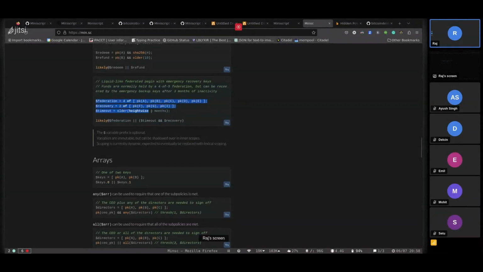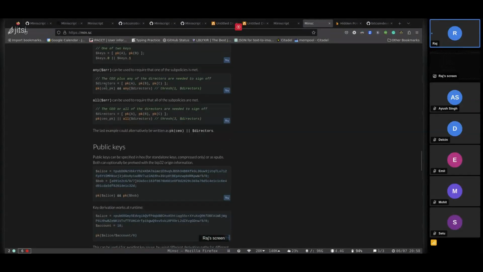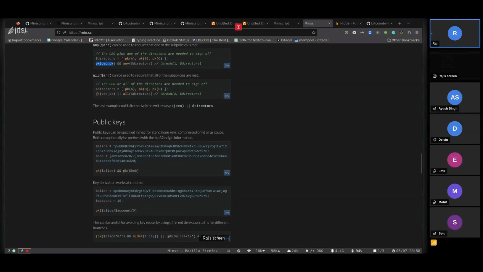This is the same Liquid federation we talked about. We can do arrays, like these are keys, so key either keys.0 or via keys.1. You can say certain CEOs or directors. So directors are a list of keys, so you can say either by CEOs or by any of the directors. Any means one of three multisig for this thing. So any of the directors can sign or the CEO can sign. You can say either the CEO can sign or all of the directors have to sign, right?